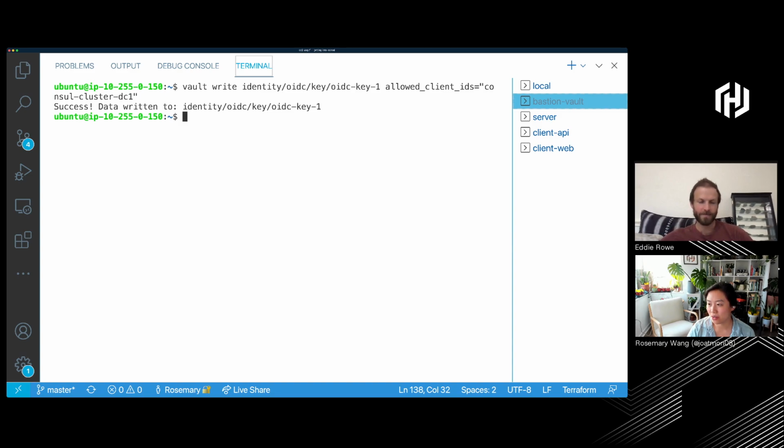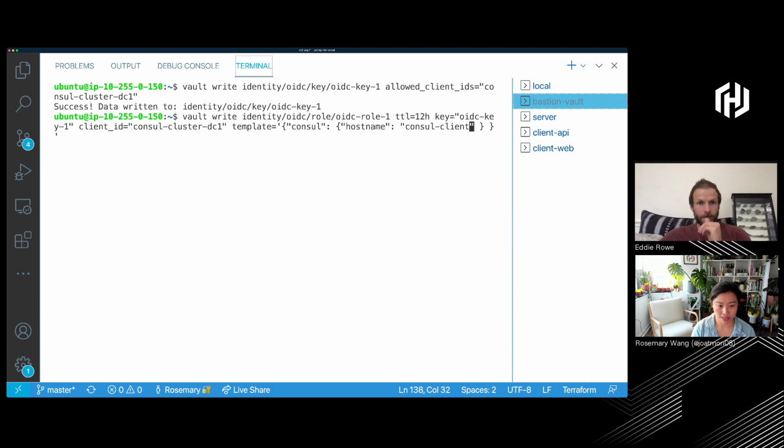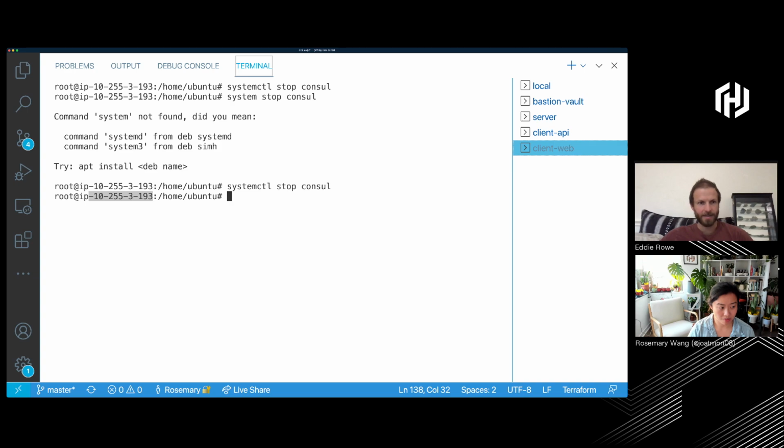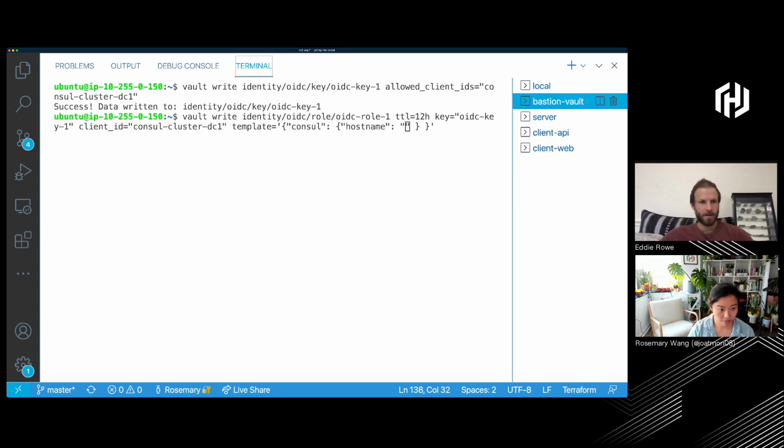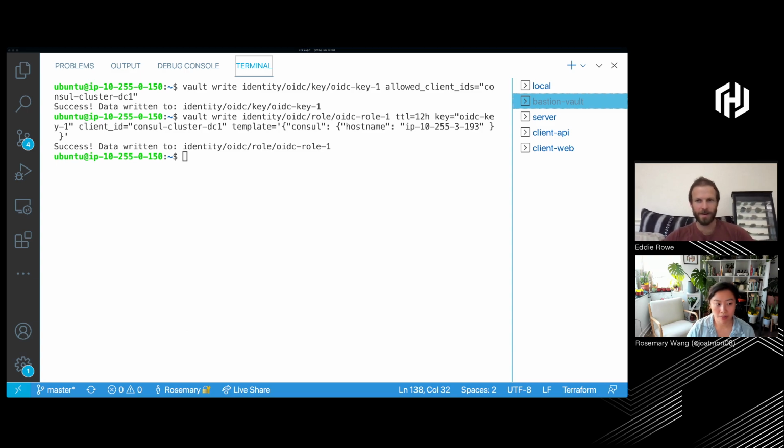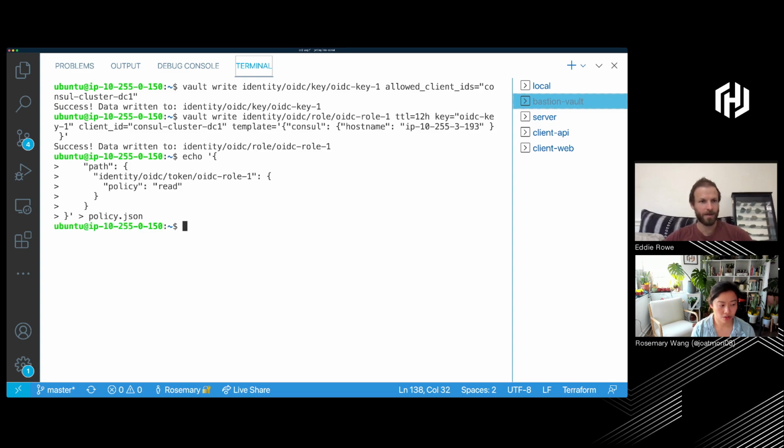Okay, and so then we're going to copy the template. The only thing that we will change in this template is the host name, which is IP10. I'm going to hit enter. Love it. Now, I am going to create a new policy JSON because I don't want to affect anything that I already have. So I'm just going to create that.